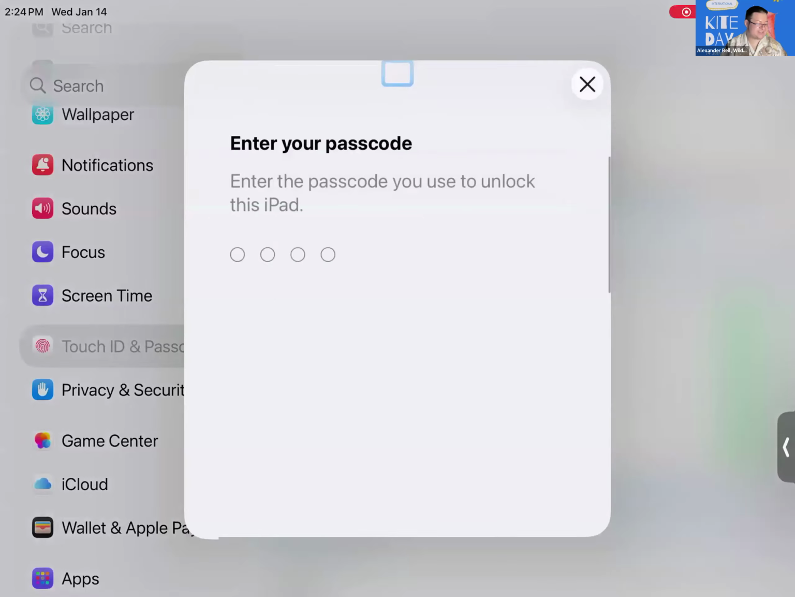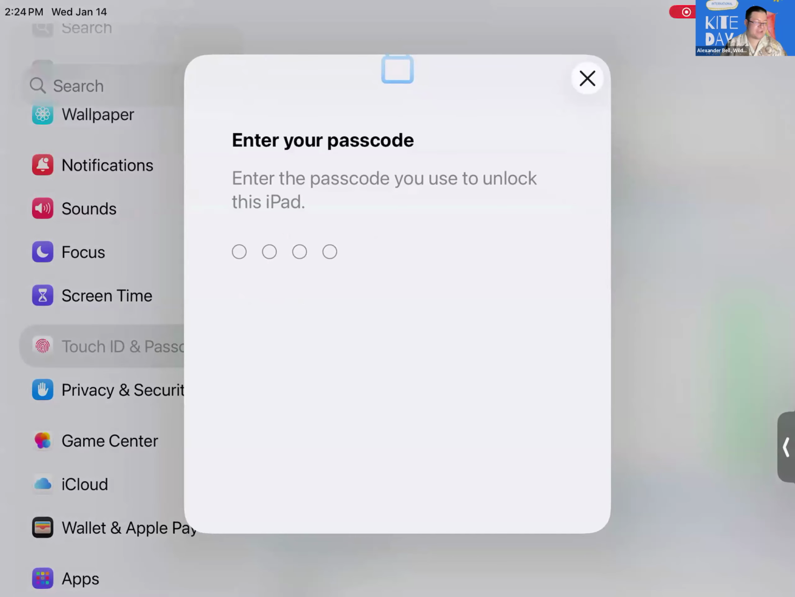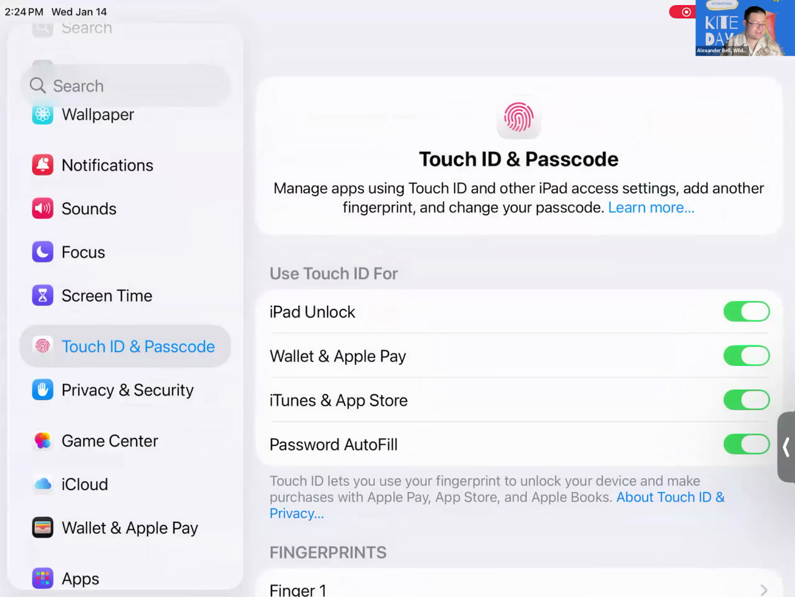If you already have it set up, then it will ask you to use your code to get in, which is a good thing. For example, let's say you're using your iPad and someone just snatches it and they want to change the passcode. They're not going to be able to do that even if they're already in, because you have to enter it again to get into this section. So this is very good security by Apple. Okay, so I type mine in.